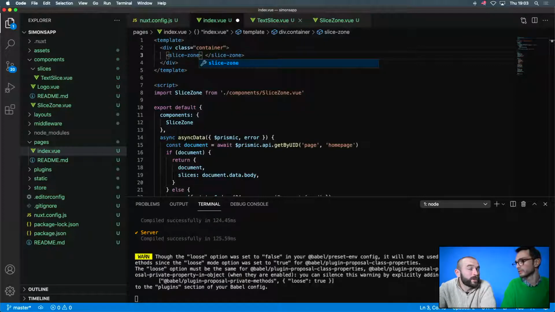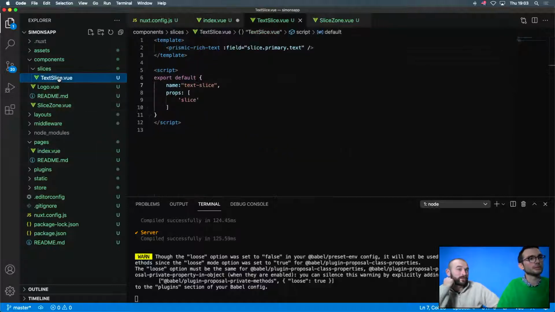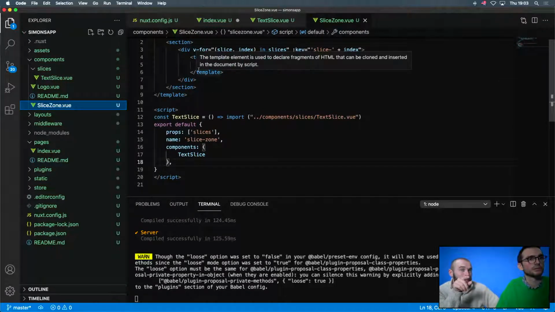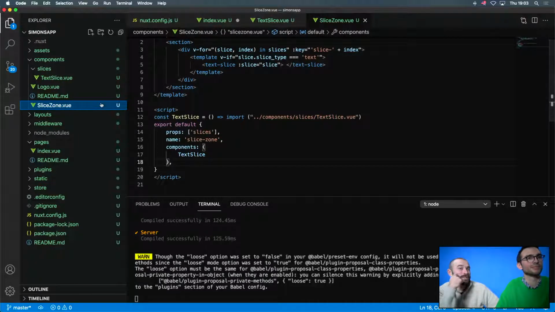Do you remember we did it with the text slice? If you go back and have a look in the slice zone, in the text slice, you said slice equals slice. On line 5, you said slice equals slice. You're going to do exactly the same thing on the slice zone on the homepage, except it's going to say slices equals slices. Okay. Slices equals slices. Gotcha.